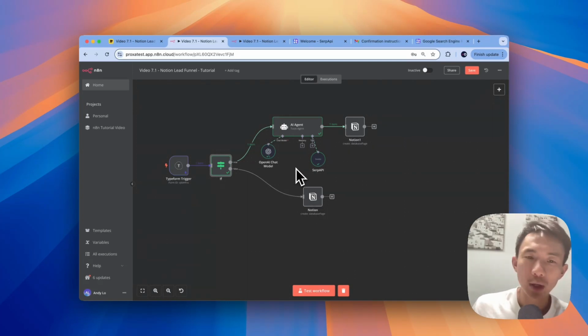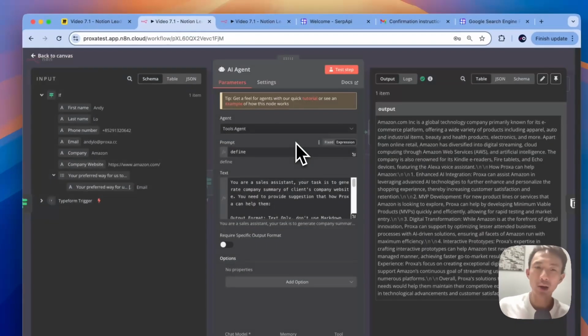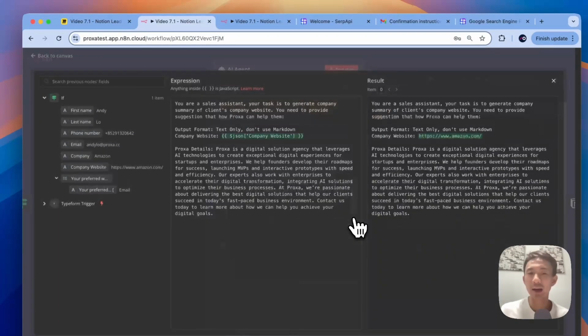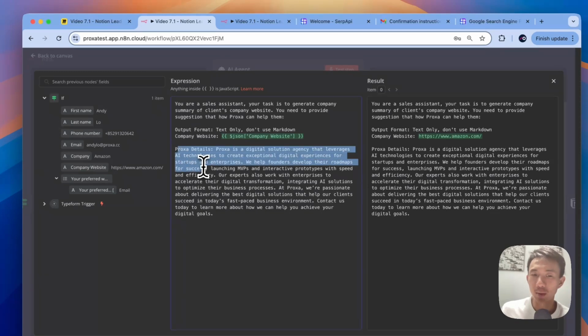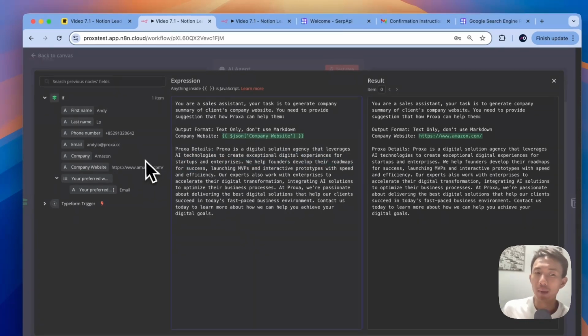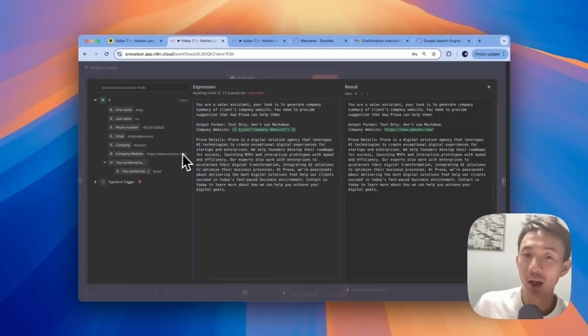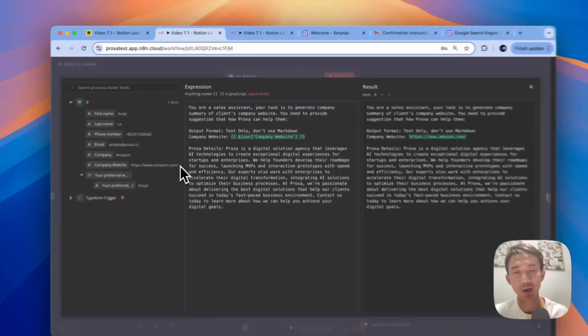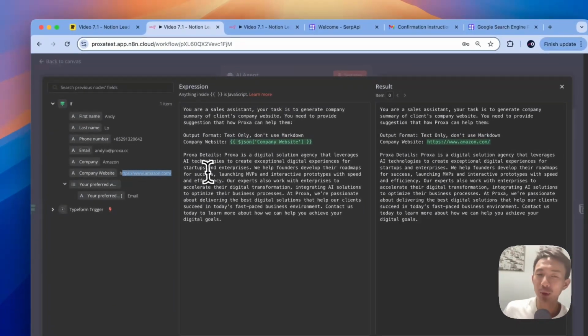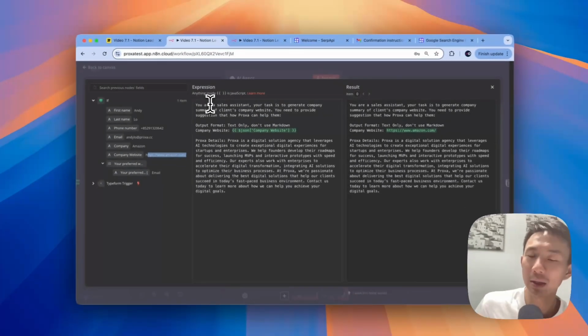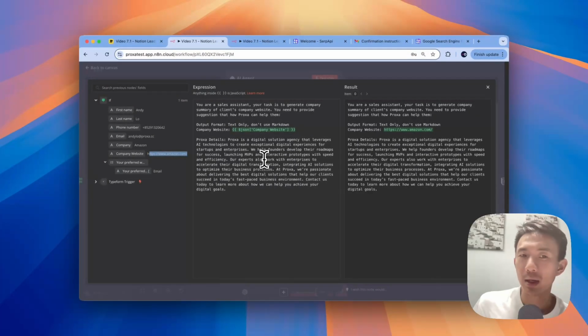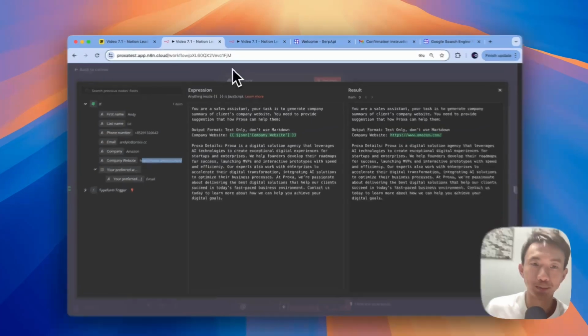And the second part is because our AI agent is acting as our Proxer sales assistant. So this is our company details. So I have to change the company website a little bit. Let's say change it into Amazon, so that this AI agent can help us to draft a sales angle from Proxer to Amazon.